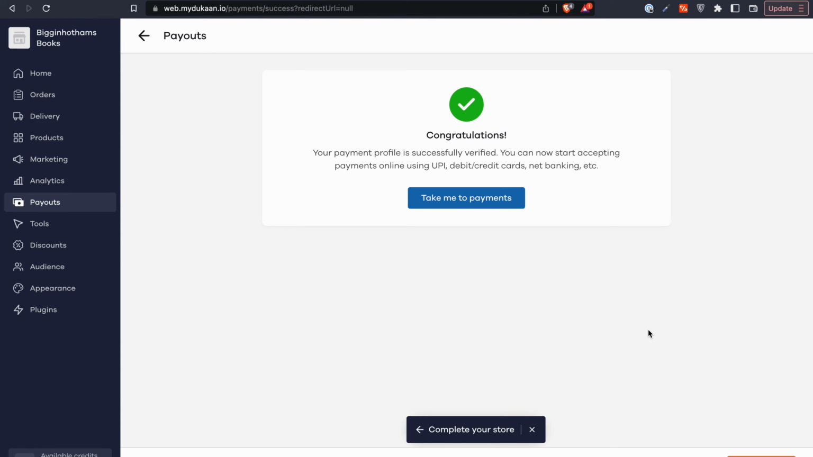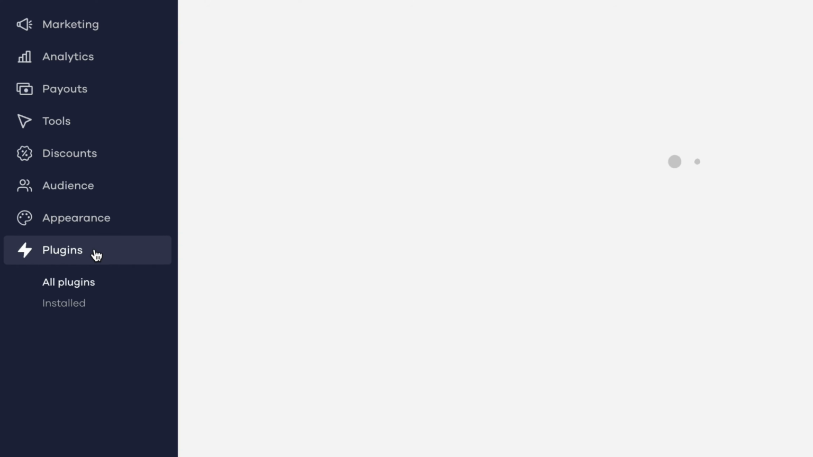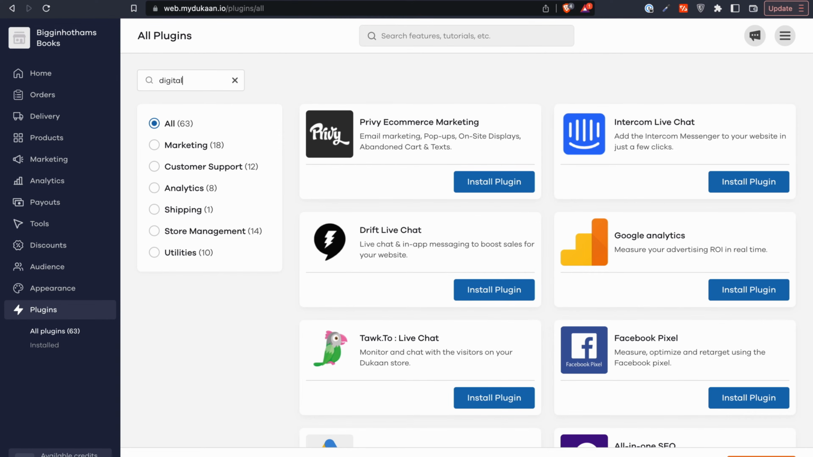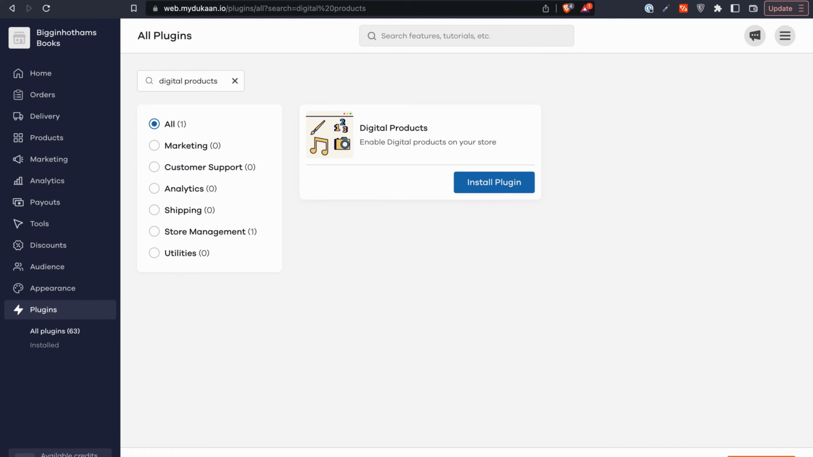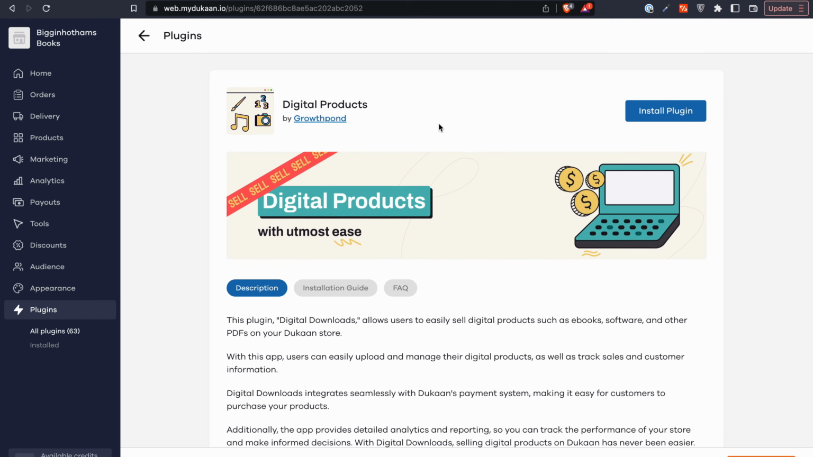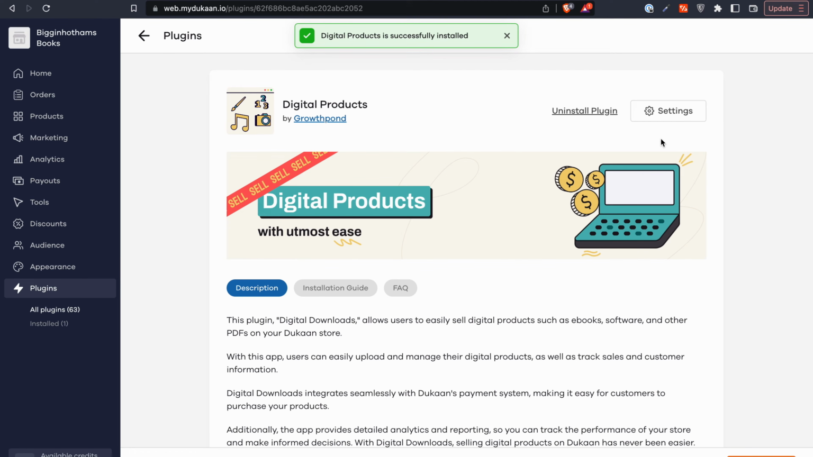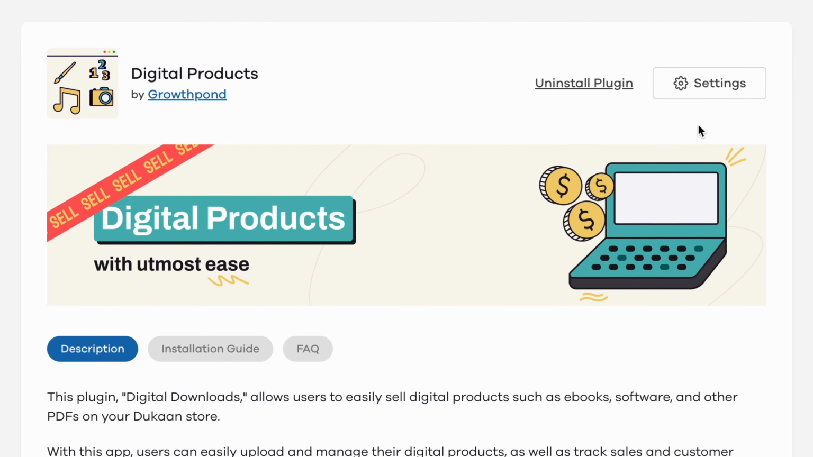Once payments are set up, let's proceed to activate the Digital Products plugin. To do that, click on the Plugins menu from the left sidebar. Search for Digital Products and you should be able to see the plugin pop up in search results. Click on the plugin and then on Install Plugin. When you install the Digital Products plugin, your store category automatically gets set to Digital Products from General. Once installed, click on its settings.